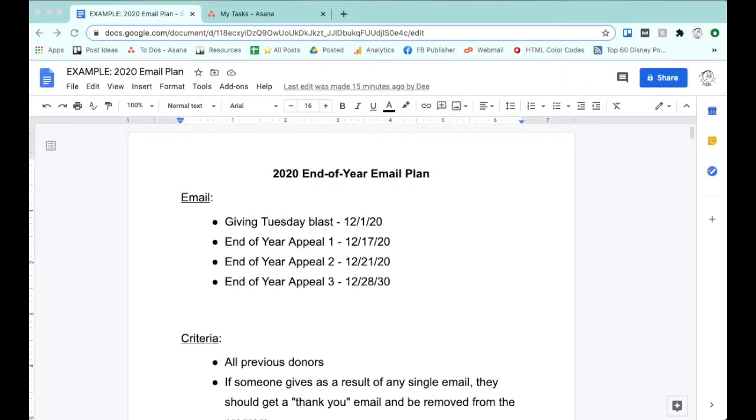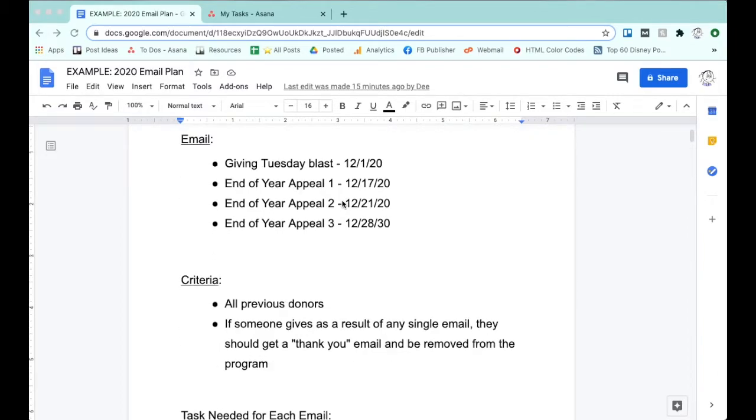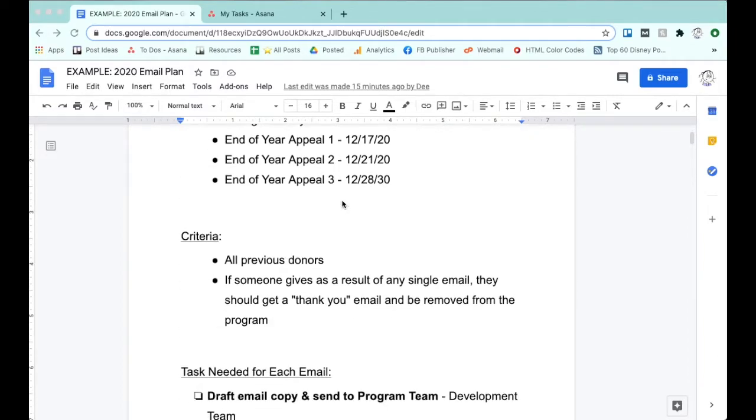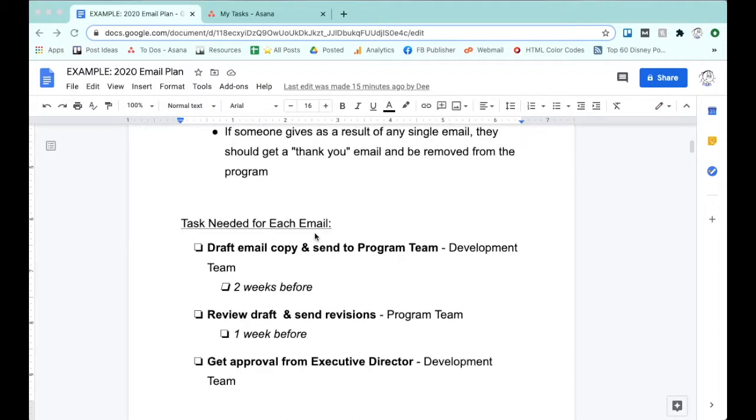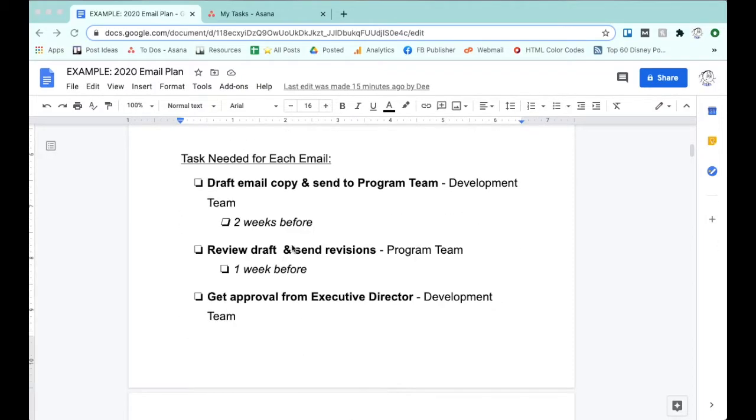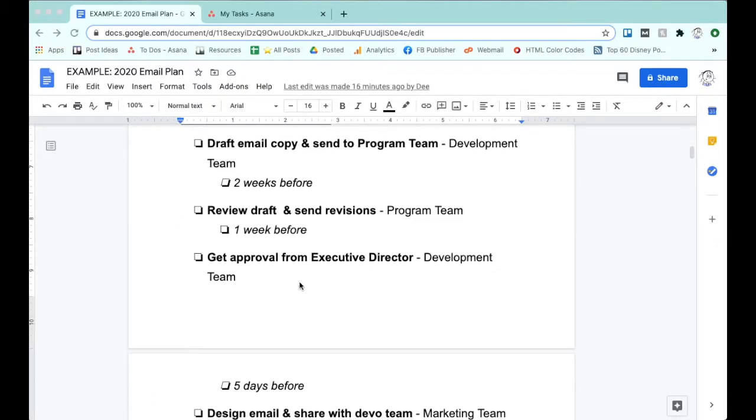In this doc, we have a rough email marketing plan for the rest of the year. You can see there are four planned emails, including our Giving Tuesday ask and end of year appeal emails. Underneath that, we have notes on the criteria for our email list and the list of tasks that need to happen before each email can actually be scheduled.